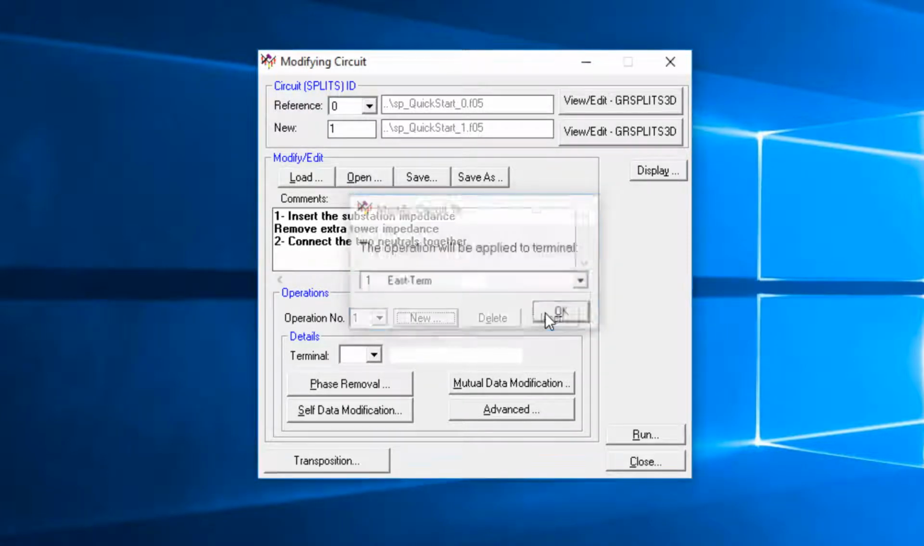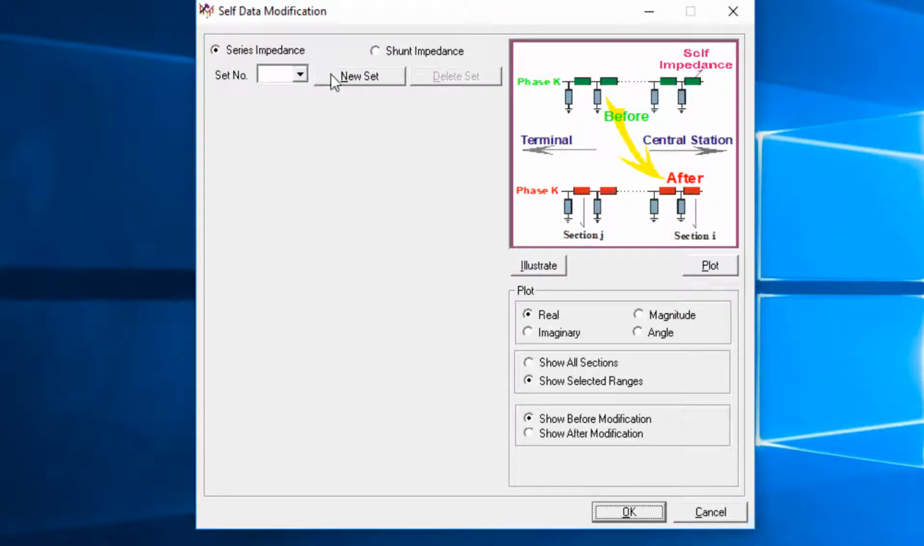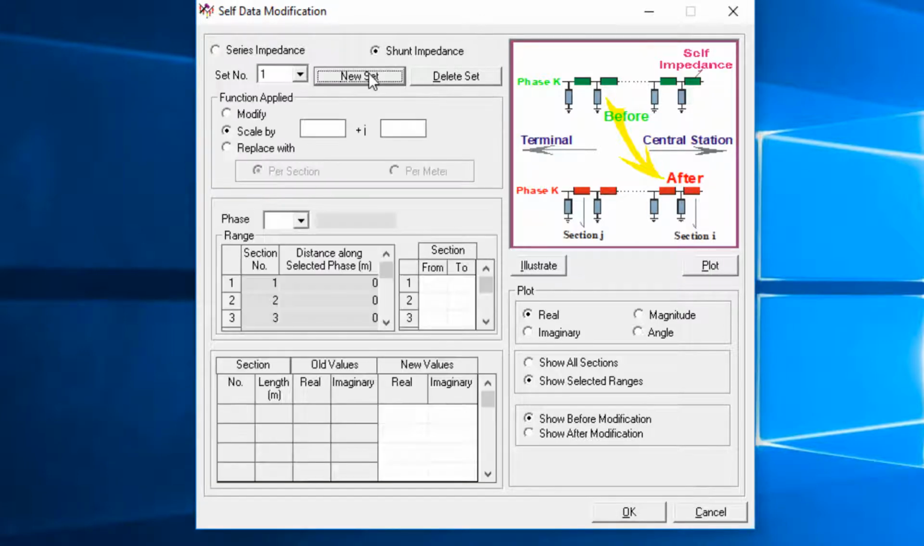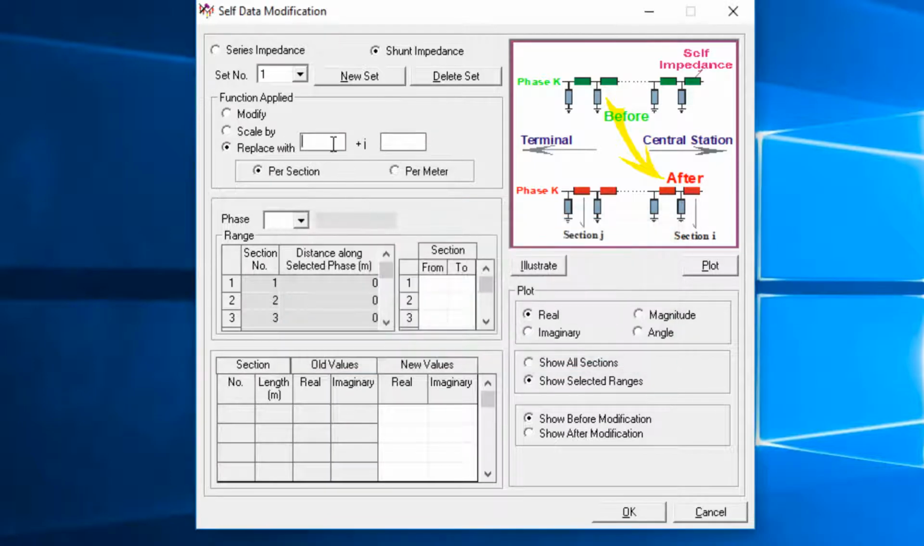Select the target terminal. Click the Self Data Modification button. Operation 1 is defined by using the Shunt Impedance option. Click on the New Set. Choose the Replace With option and enter the new impedance value. Choose Phase 4, which is 375 kV neutral, and enter section from 58 to 58. The substation is added in the new circuit. This will replace the 375 line tower impedance with the substation impedance.